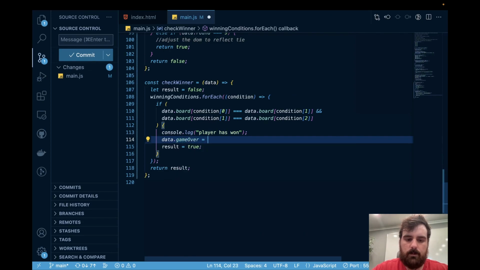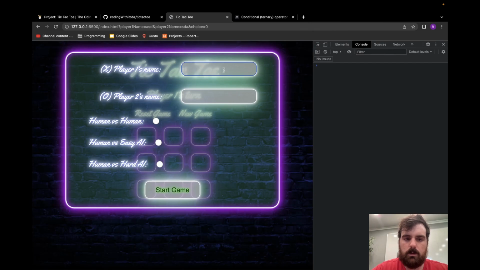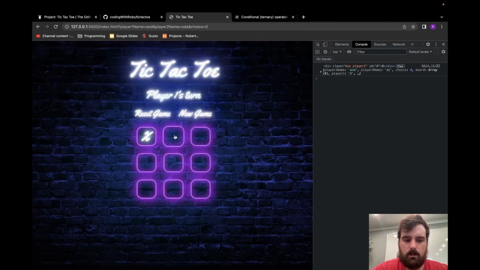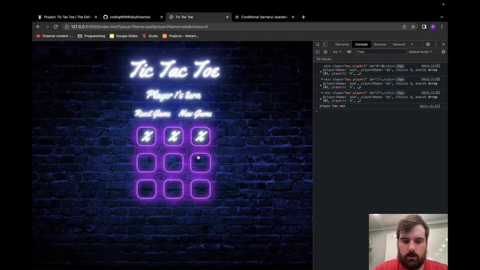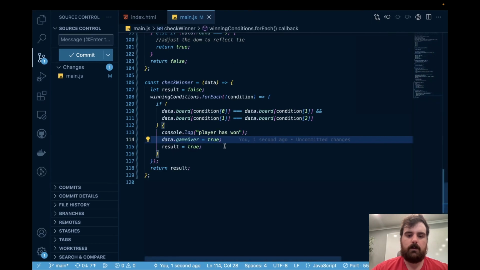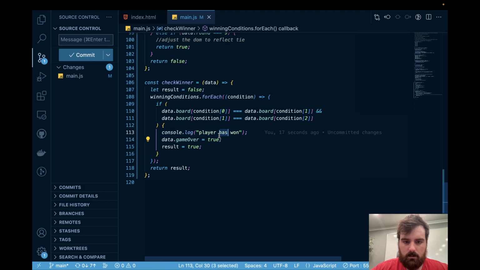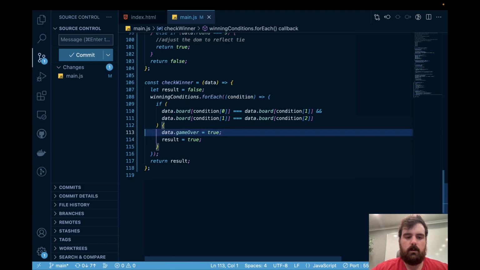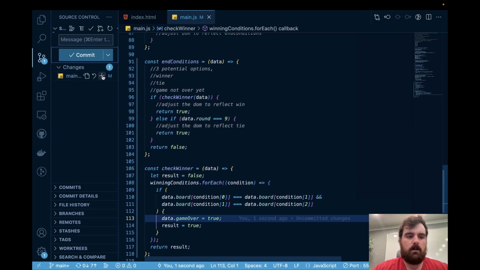data.gameOver equal to true. So it shouldn't let us click anymore. Let's just verify that. Cool, player 1, and it doesn't let us click anymore. Perfect. Okay, let's get rid of that console log.